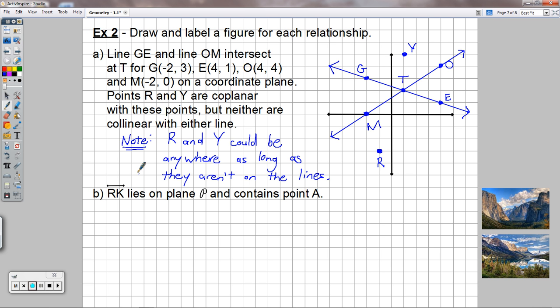And for part B, this is a separate example within the example here, but a similar type of example. Line RK lies on plane P and contains point A. So I'm going to draw a plane. Remember, it's a parallelogram type shape. So it's a four-sided figure, and we're drawing it on a slant. And this is plane P, so I'm going to put a cursive capital P in the corner, and it contains point A.